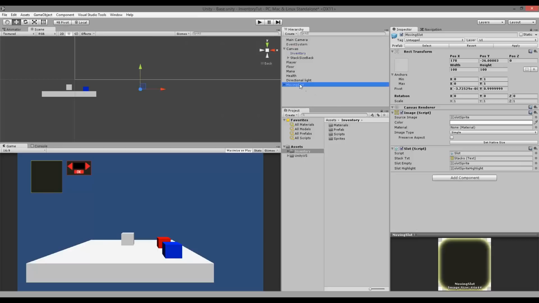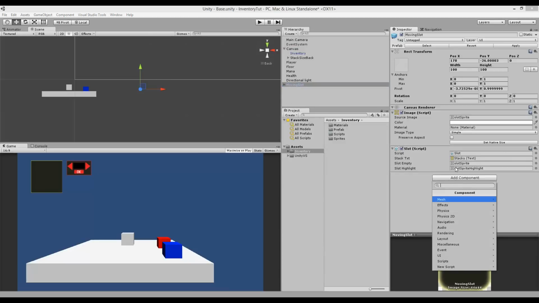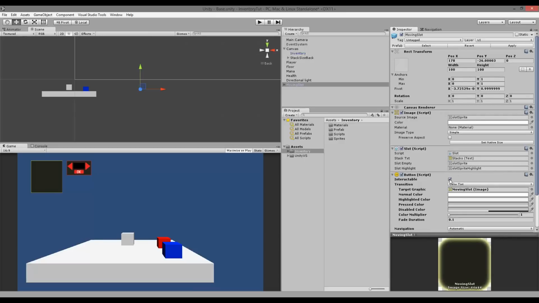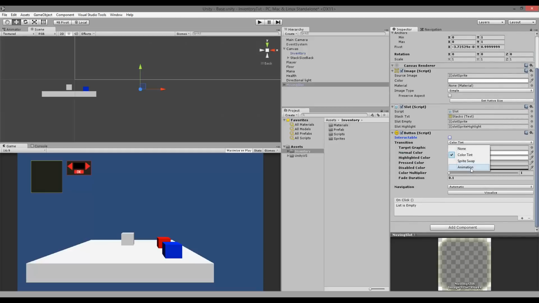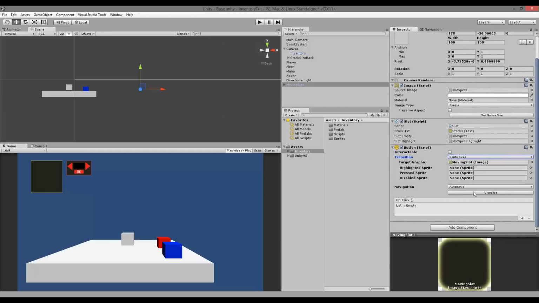So when you're back in the editor, you need to add one thing to our moving slot here. We need to add a button component, and the reason that we need a button component is because part of our code needs to have a button component on the slot it's handling, and sometimes it's also handling our moving slot. So to avoid any errors, you just need to click add component, go to UI and go to button, and then remove the interactable part because we don't need to interact with this one, and just set the transition to sprite swap. And that's it. You don't need to do anything. It's just our code needs this button component on it sometimes.